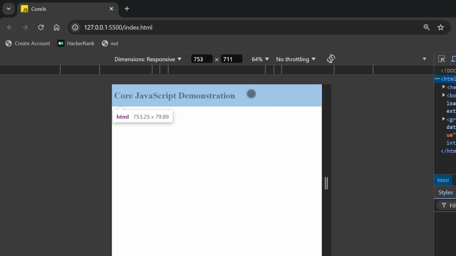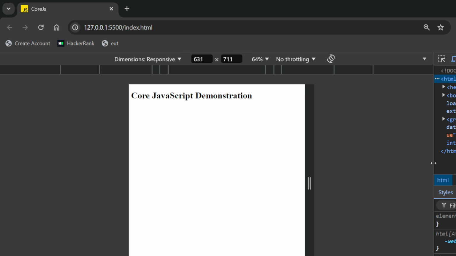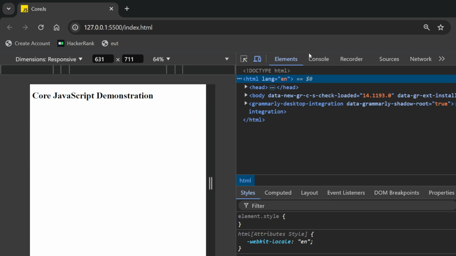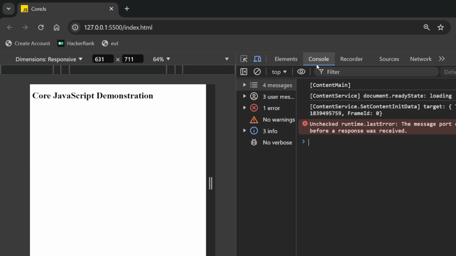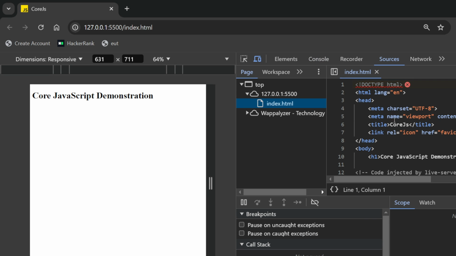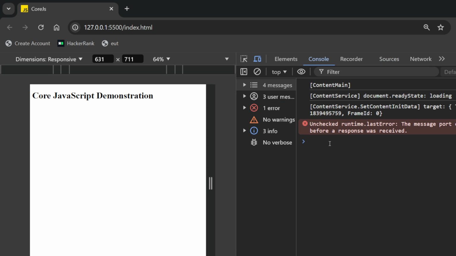So inspect, Control 2, I need to bring this out. So we want to see if anything is logged to the console. But here there is nothing logged on the console. So index.html, nothing was logged. Okay, unchecked runtime. Probably something I did before now.